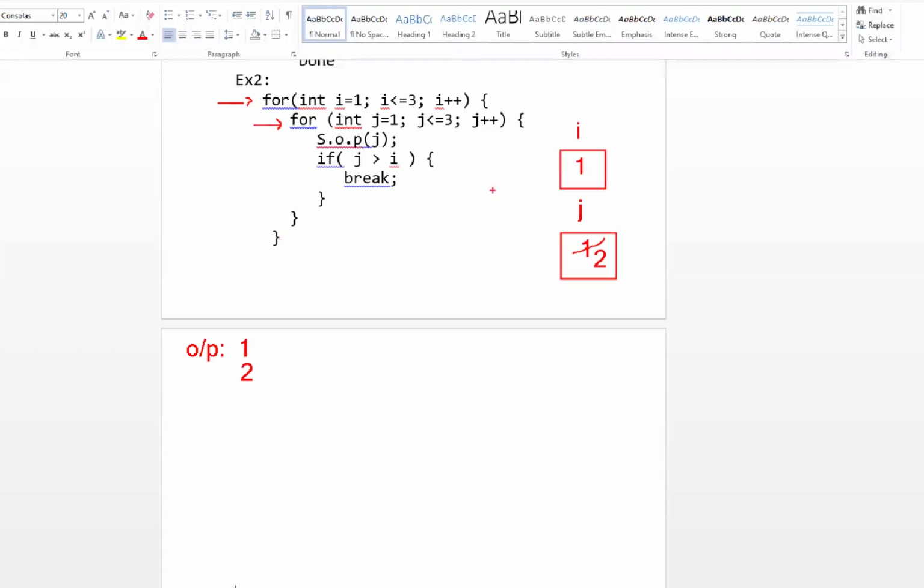Then the control goes to the increment in the outer loop. Tell me what the increment in the outer loop is. I plus plus. Could you tell me what the next value of I is? 2. Folks, please understand me. 2 is the next value of I.